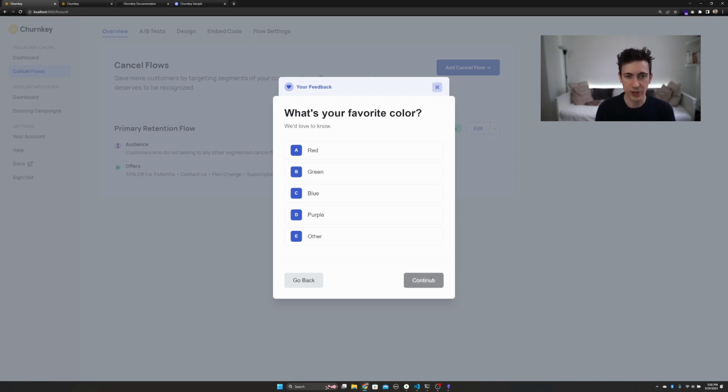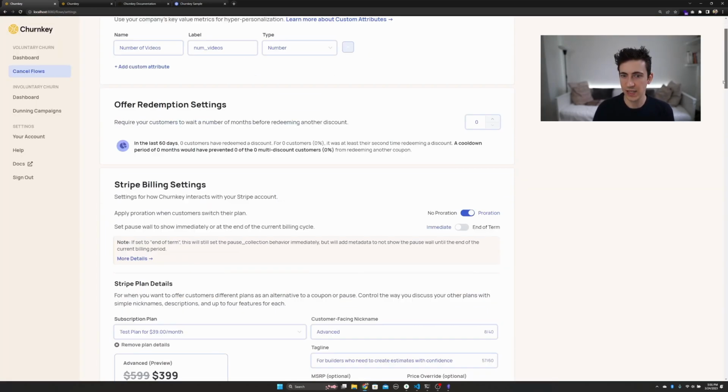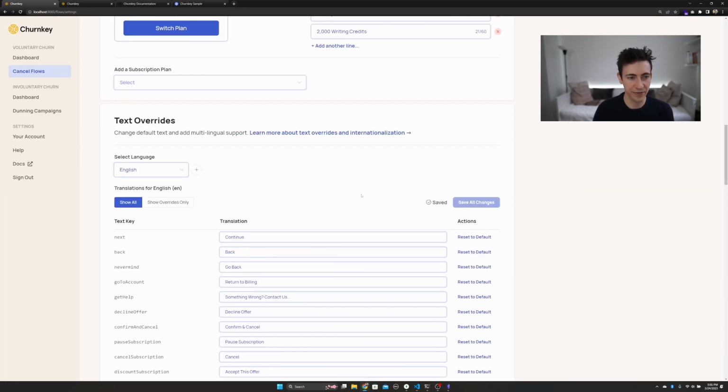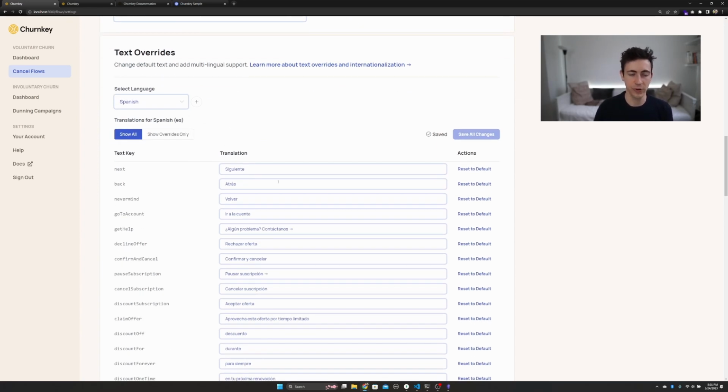The other thing that I want to show you is how to add multi-language support. You'll see that by default we have support for English, French, German, and Spanish. So by default all of these languages have overrides for these different buttons, so you don't need to go in and create anything for those if you just want to use the defaults.